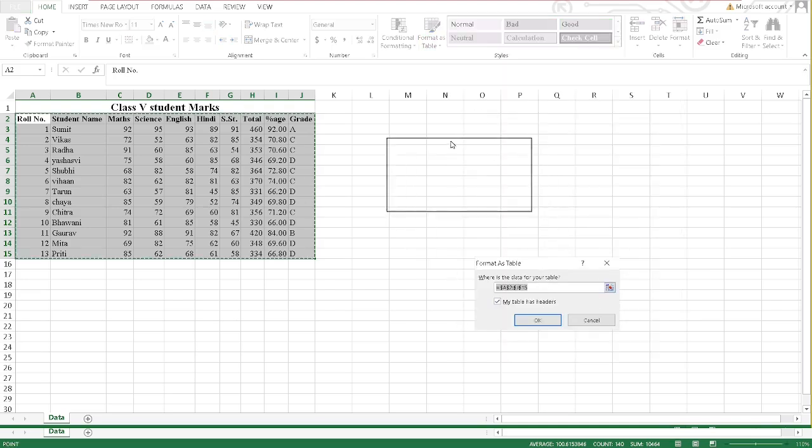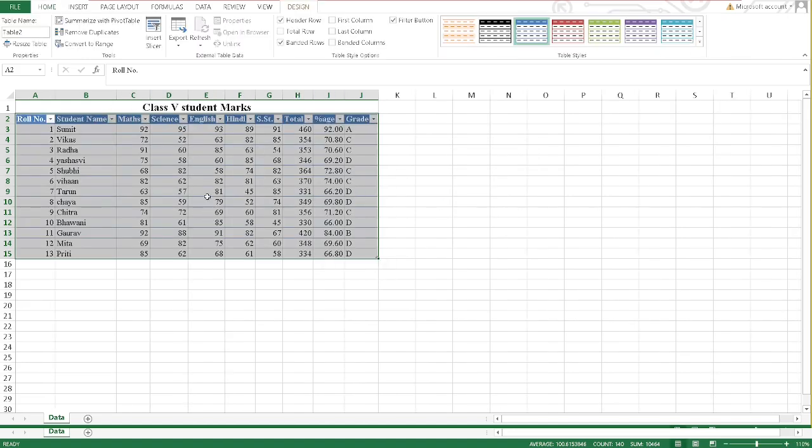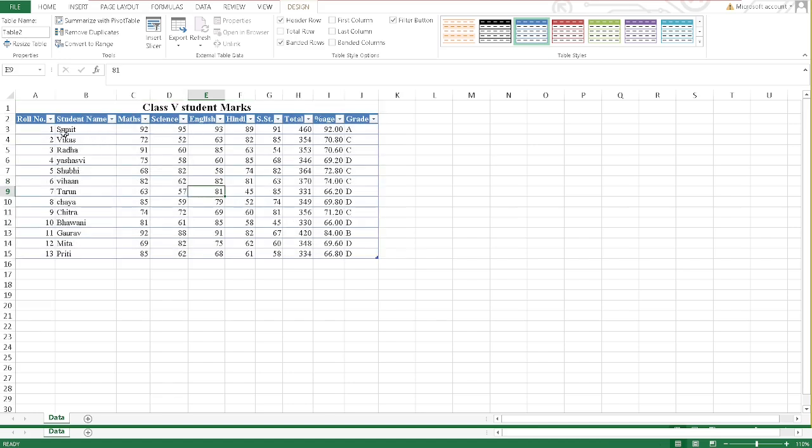Here it is showing the data range, which data range needs to be changed into a table, and it is also asking whether my table has headers or not. Sometimes if it is not required that a header should be there in our table, then we will deselect it, else by default it is shown as selected, and we click on the OK button. As soon as we click OK, it is converted into a table format. So in table format, what changes can we see? We can see that its color has changed.